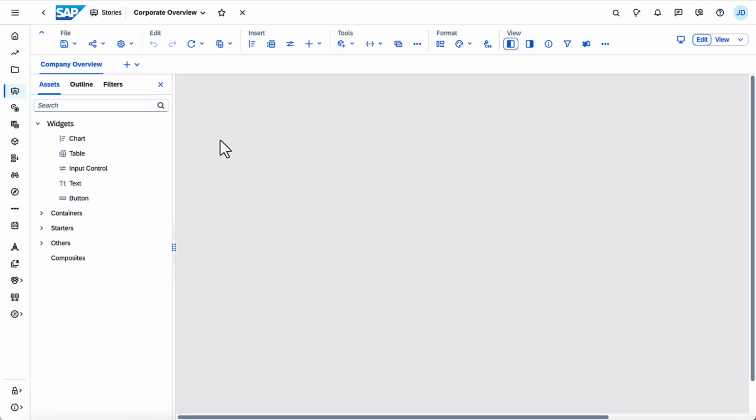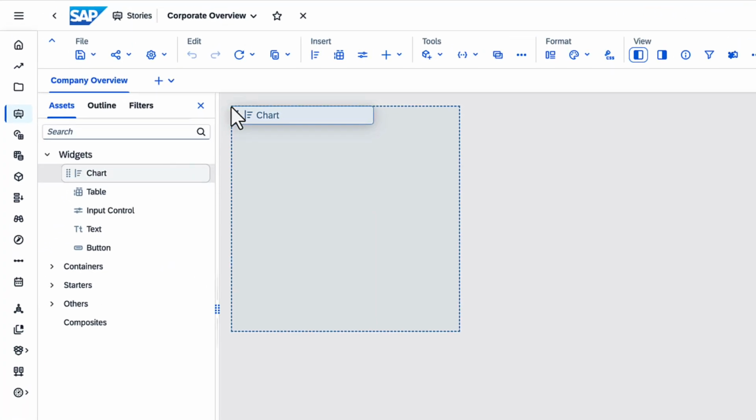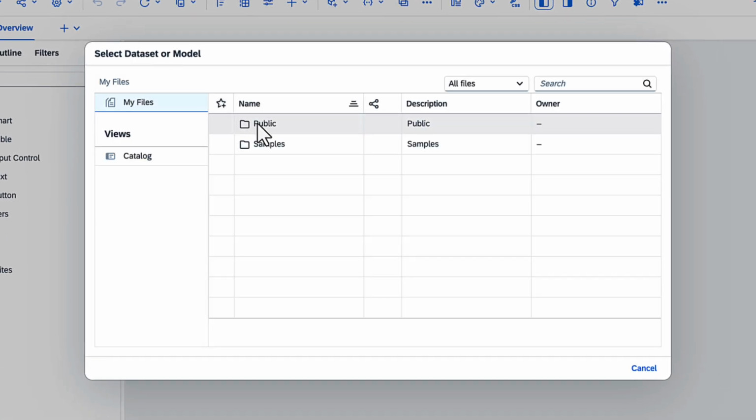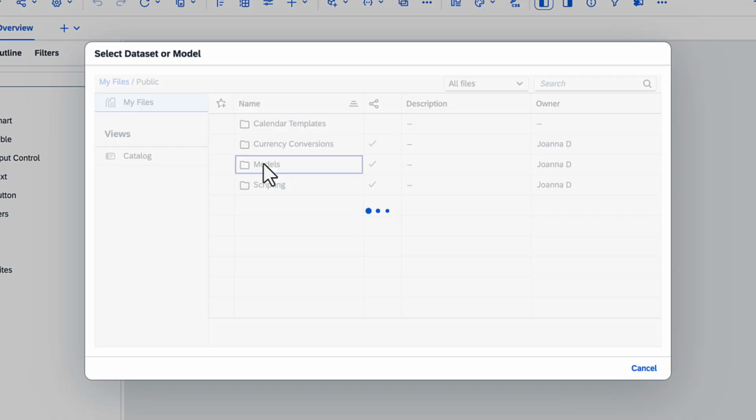Need to take a large amount of data and make it easy to understand? In analytics, charts can prove how a picture is worth 1,000 words, or 1,000 rows of data. When you add a new chart to a story, you start by defining the model or data set from which it will draw the data to display.